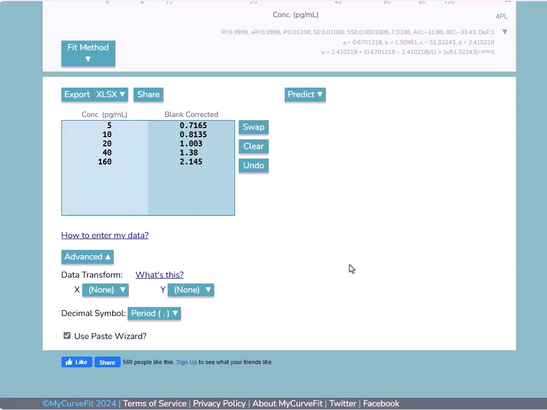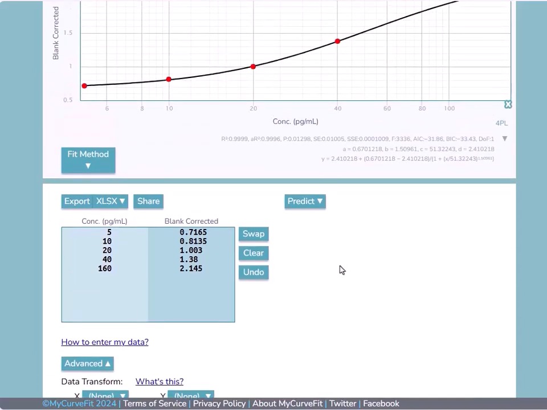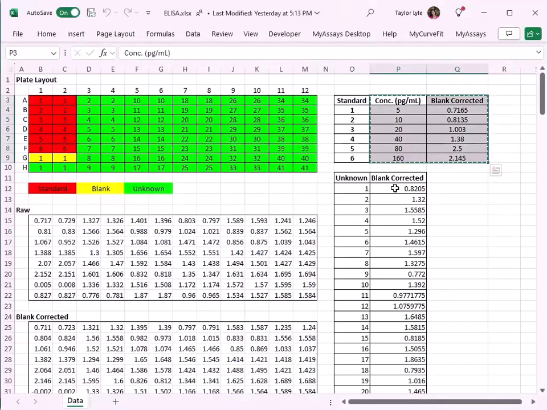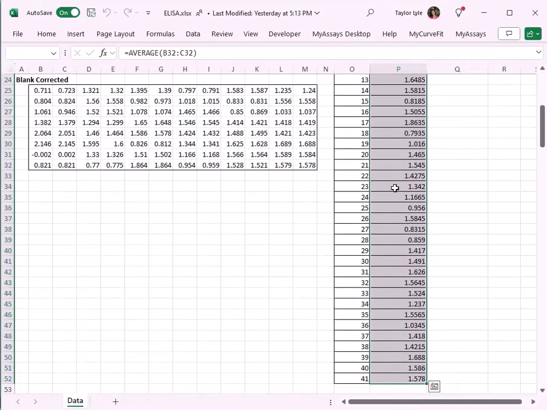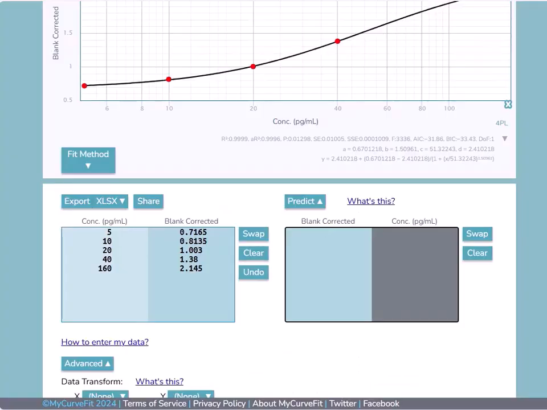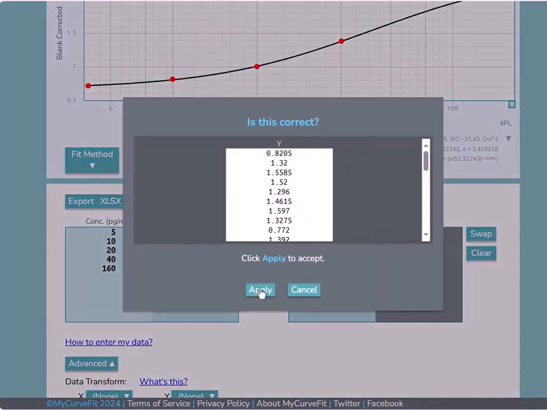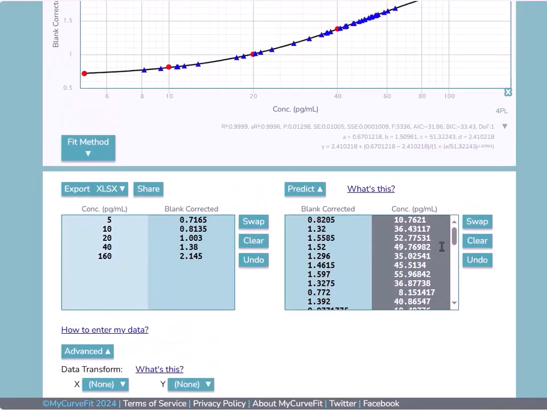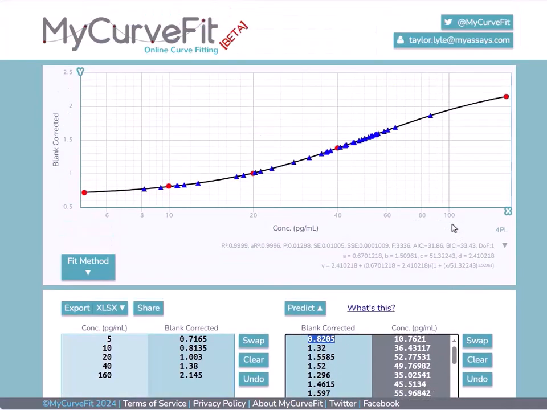Now let's calculate the concentration values for our unknown samples. I'll open the Predict drop-down box, and here I'd like to enter my unknown blank corrected values to calculate their corresponding concentration values. I'll go back to Excel and copy and paste in the blank corrected data from my unknown table. I'll select Apply, and now you can see the concentrations associated with each unknown sample have been calculated. And the prediction points have also been added to our chart as blue triangles.